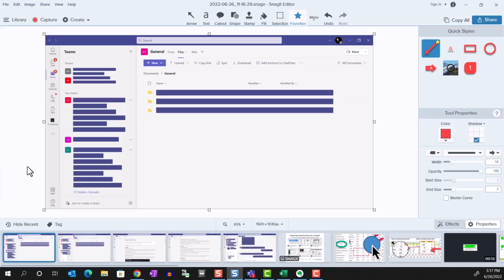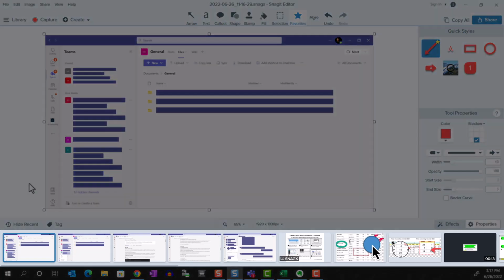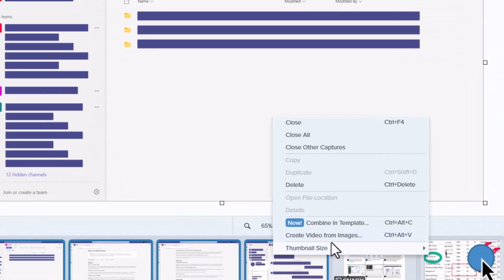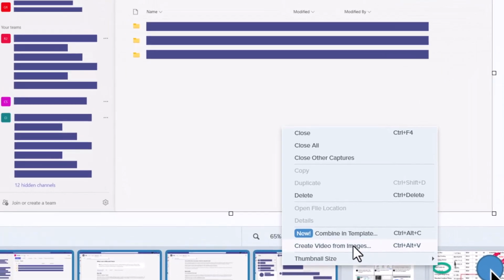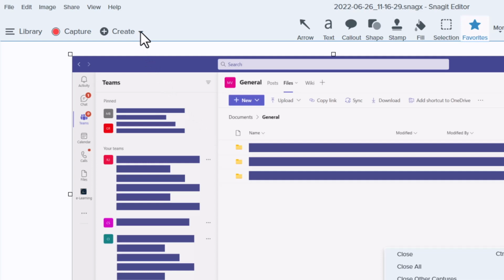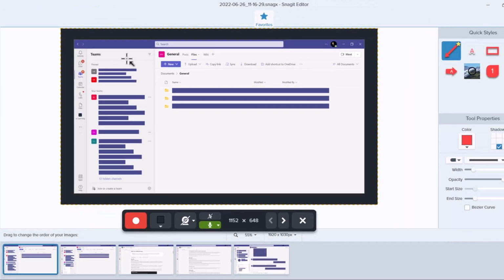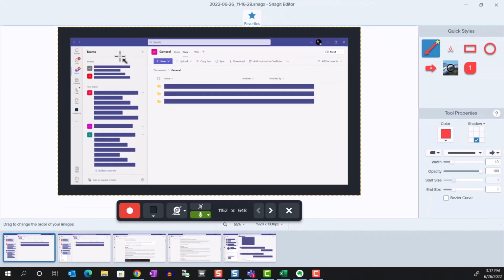Here we are in the Snagit editor. I've already taken a few screenshots of Microsoft Teams showcasing the new features. You can see these still images in the thumbnail ribbon below. I'm going to select them all, right mouse click, and choose Create Video from Images. I can also come up to the top here to the Create button, select the dropdown, and choose Video from Images from here. Now that will launch the recording window.